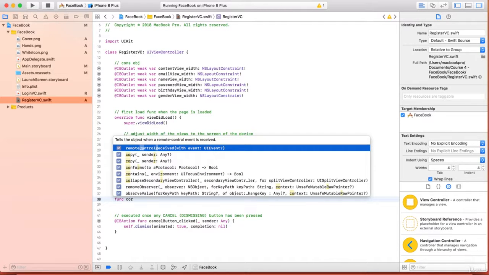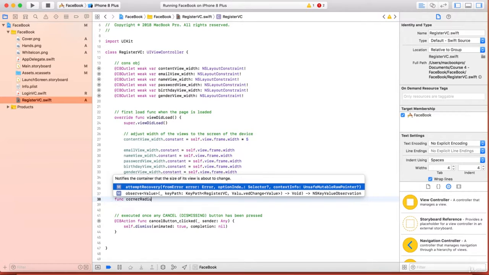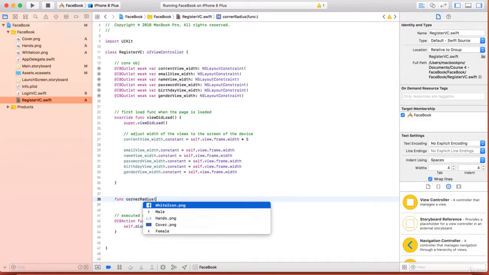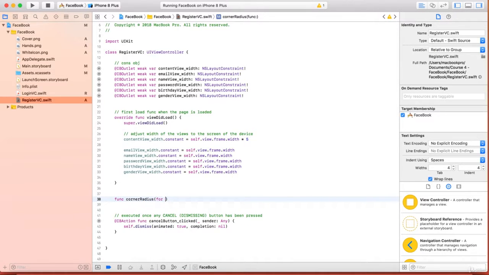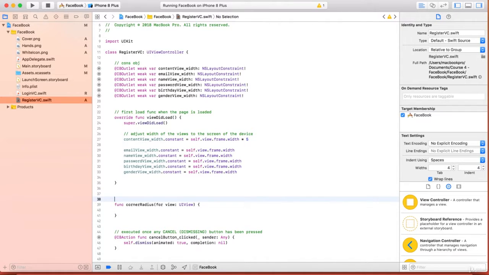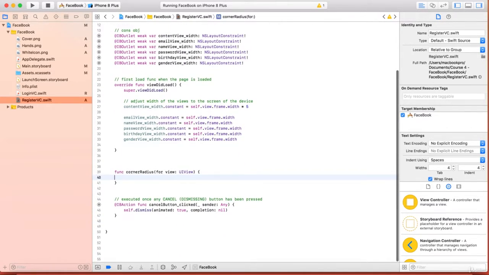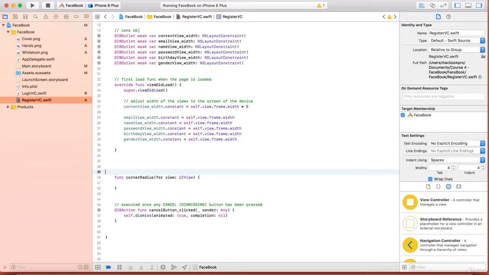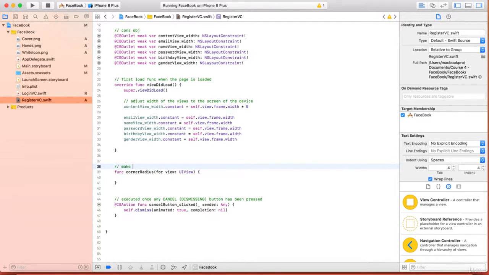So I'll create a new function which is corner radius, open round bracket, write for view colon UIView, close round bracket, and we open curly brackets. Okay, so what this function is going to do, this function will make corners rounded for any views, or views means objects.